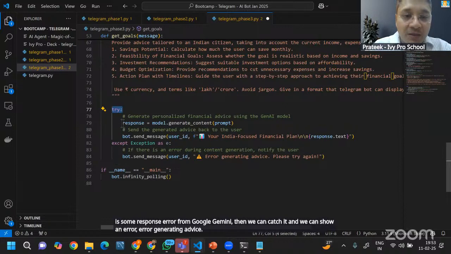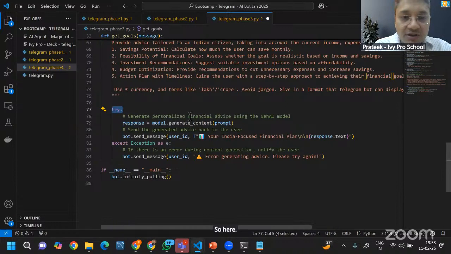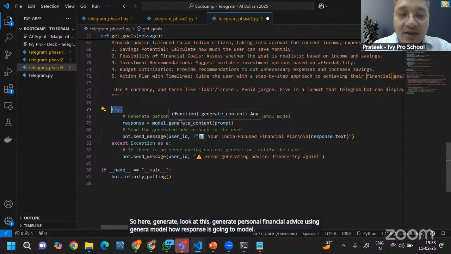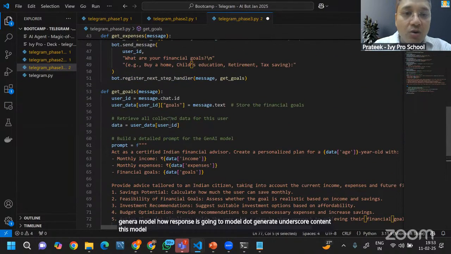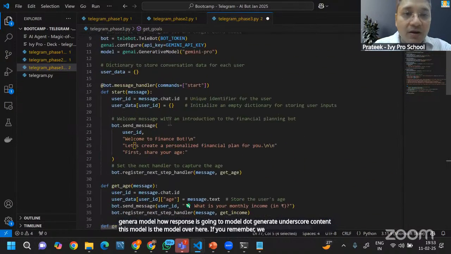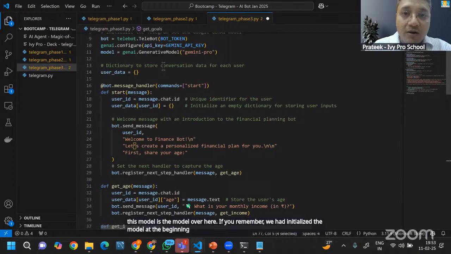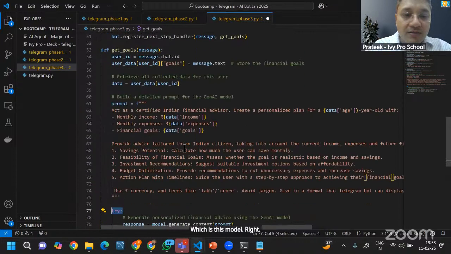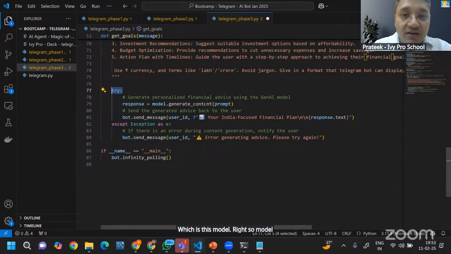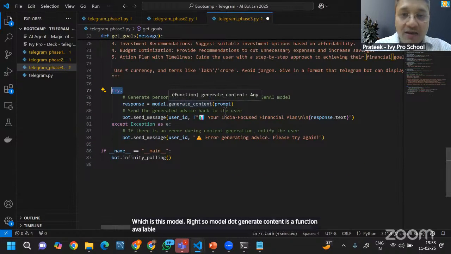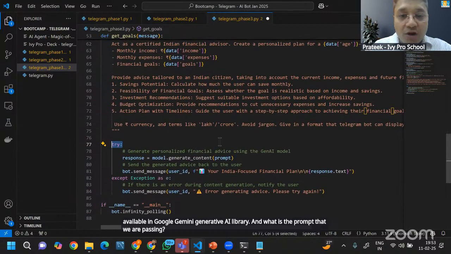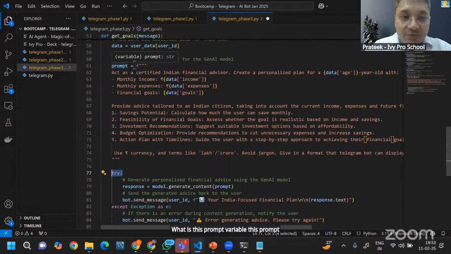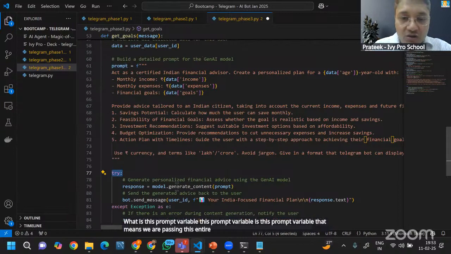Please try again. So here, look at this, generate personal financial advice using GenAI model. How? Response is going to be model.generate_content. This model is the model over here. If you remember, we had initialized the model at the beginning, which is this model, right? So model.generate_content is a function available in the Google Generative AI library. And what is the prompt that we are passing? This prompt variable is this prompt variable. That means we are passing this entire prompt to this LLM model with just this simple function.